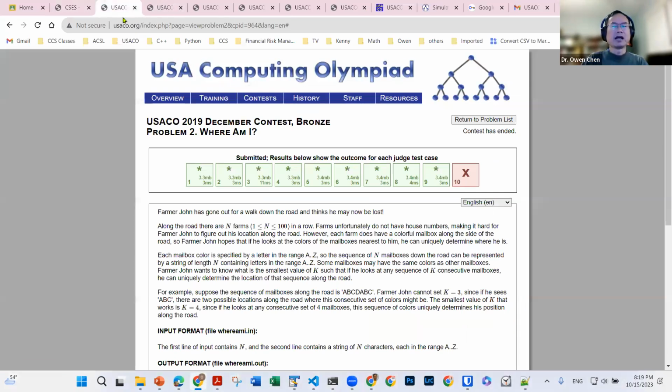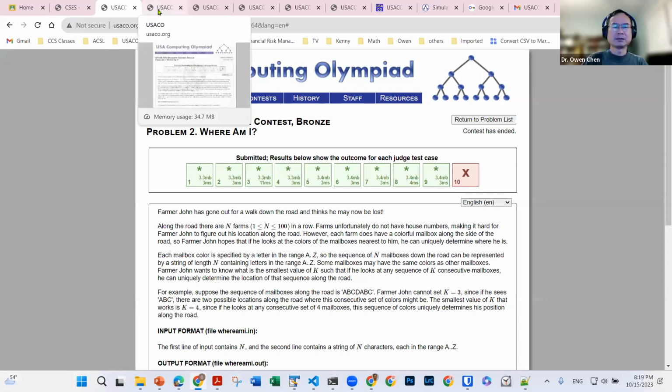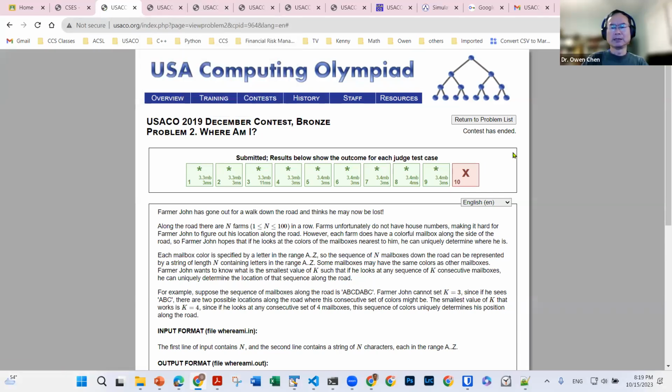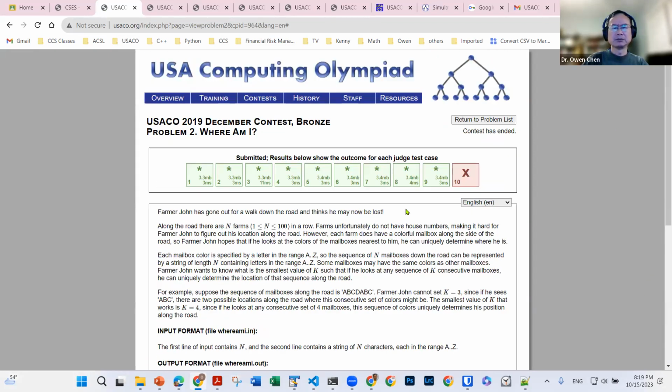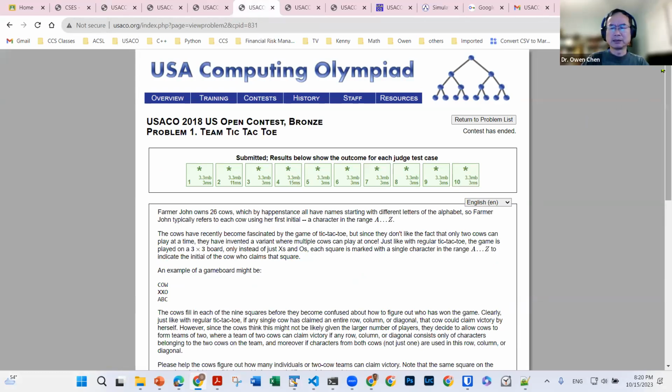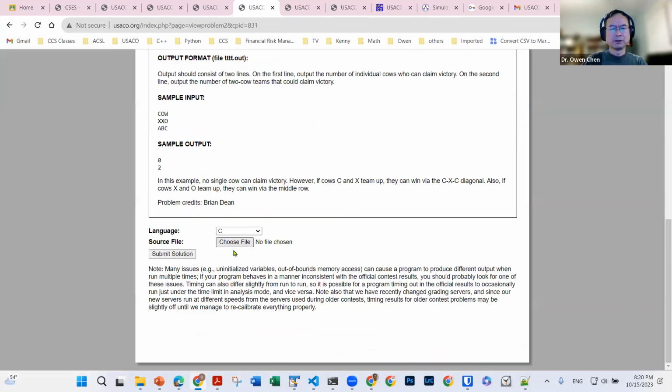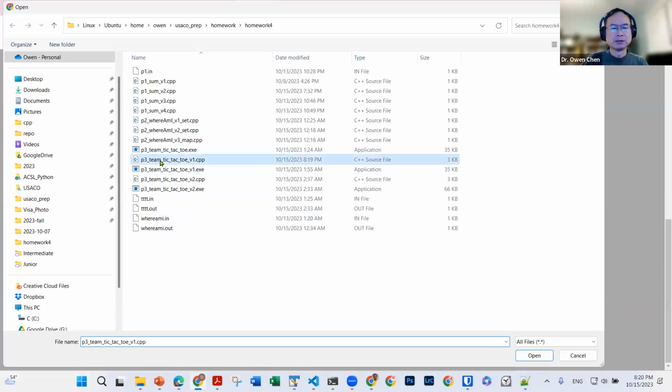I don't know why they have two different account systems, but you can create an account here as well. Once you create an account, for those old problems you will see on the bottom that you can submit your file and then submit the solution. Then you can check your solution. So the one that is this team tic-tac-toe, right? So let's go ahead and submit our first version.